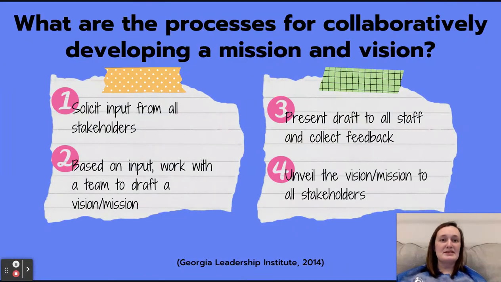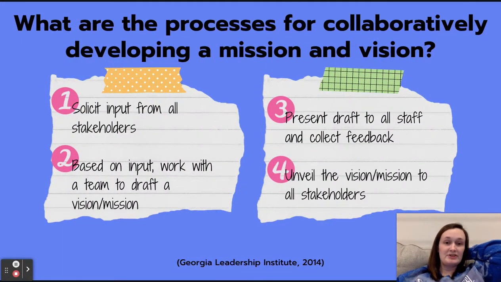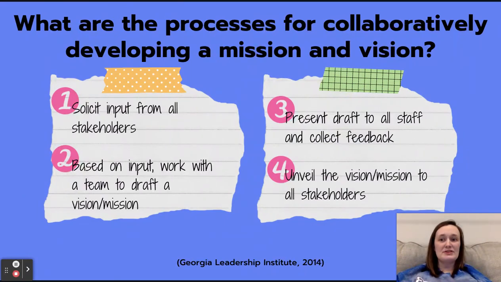So what is the process for collaboratively developing a mission and vision? The first thing you should do is solicit input from all stakeholders. I think this is where a lot of principals kind of get off. You need to ask input not just from teachers, not just from other admin. You need to also include parents and other support staff in making these mission and vision statements. That's how you create buy-in from the get-go.